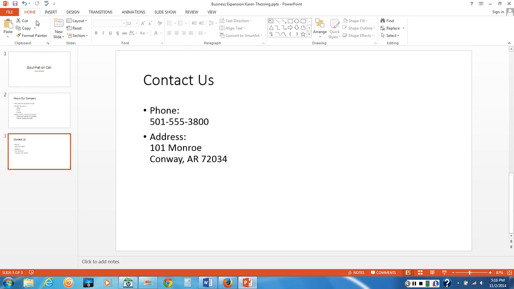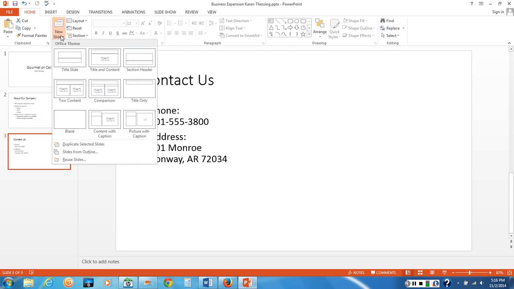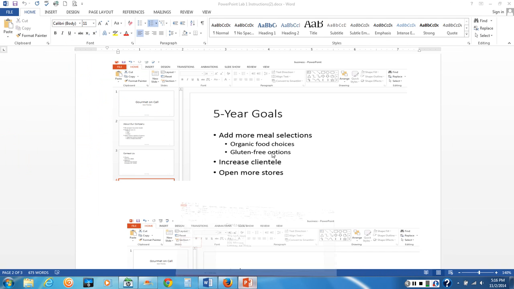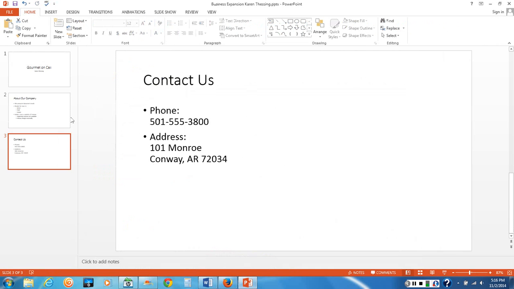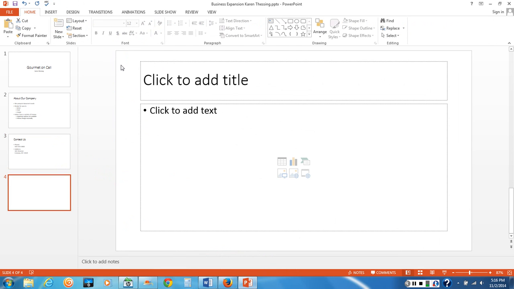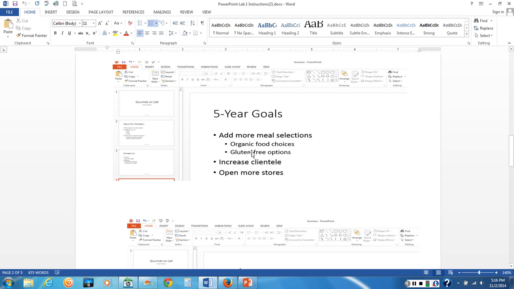On the Home tab in the Slides group, I want this to be a title and content slide, so I'm going to click the New Slide drop-down arrow. And it's a title and content because it has a title with a bulleted list. Okay, so right here, I'm going to select the title and content layout. The title is going to be 5-year goals.